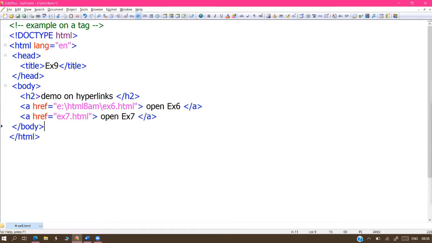So current program is example 9. We are calling program example 7. Example 9, example 7, both we saved in the same folder. So complete address not required. You can go for the shortcut. No problem.